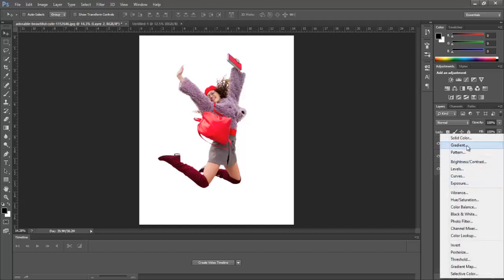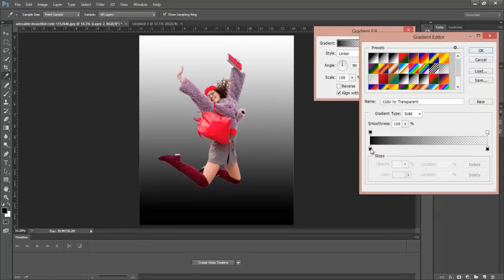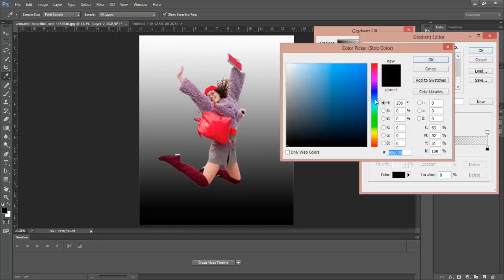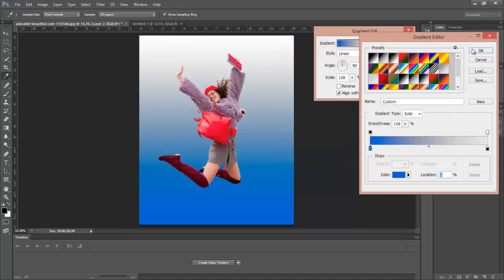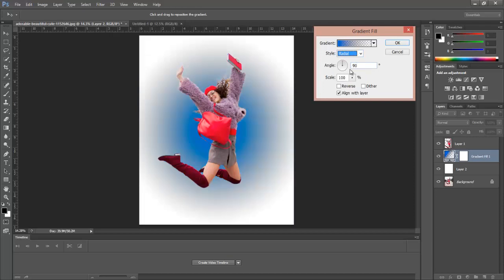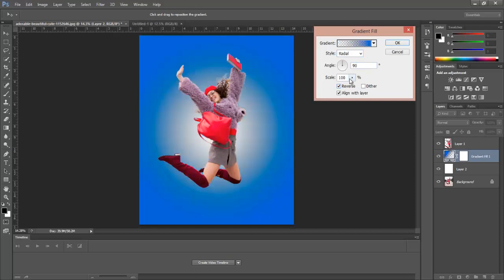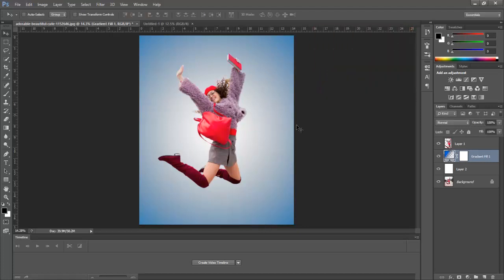Create a gradient like I'm doing. Here you can choose whatever color you want. Change style to radial, click the reverse option, and increase the scale value. Now click on layer 1.